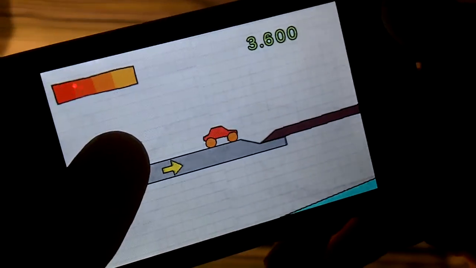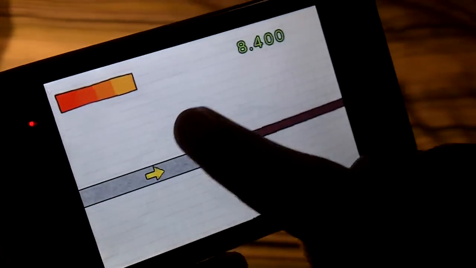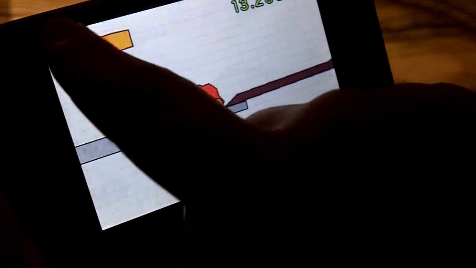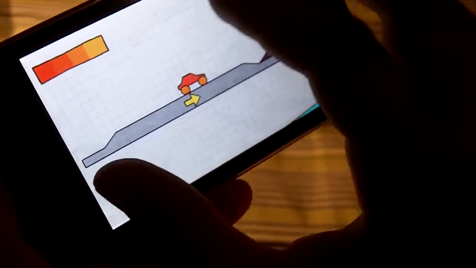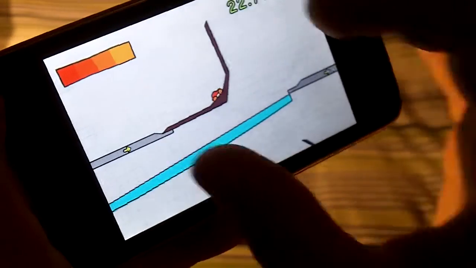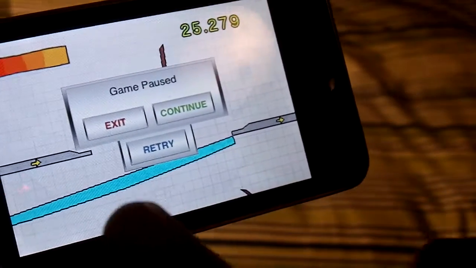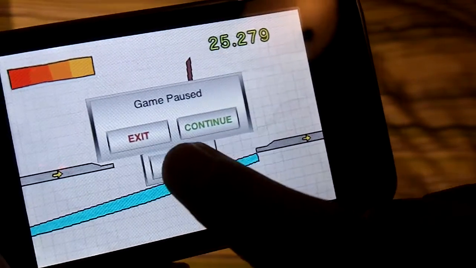You press one side of the screen to go backwards, one side to go forwards. You press the car to get bigger, you press it again to get smaller. This meter shows you how big or how small it is. You can zoom in and out. Also, three fingers and the game is paused. You can either exit, continue, or retry.